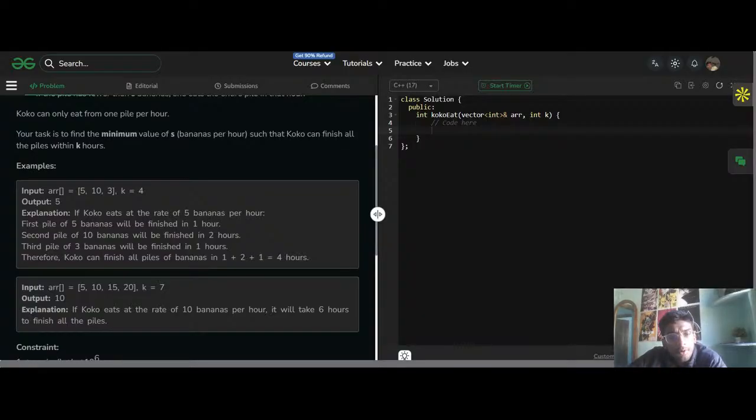This is the problem statement, right? We need to search for the optimal approach. So, suppose this is the example that we have: 5, 10, 15, 20. I'm talking about the brute force approach. Now we need to find the minimum value of s. K is equal to 7.